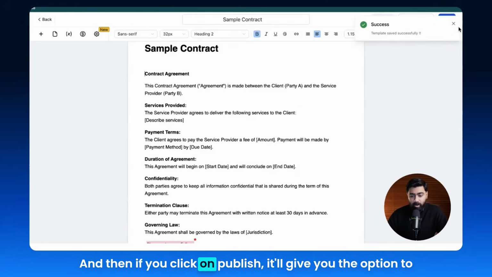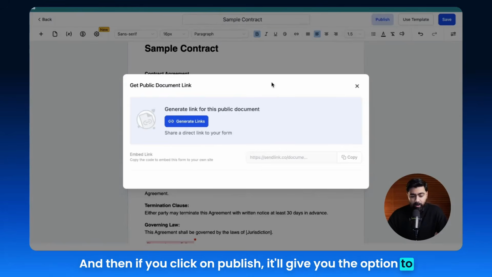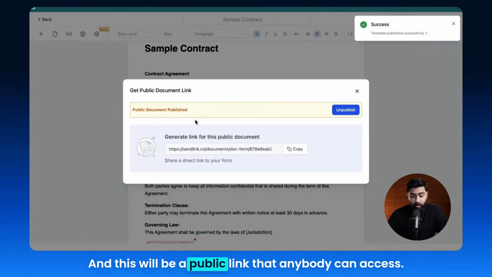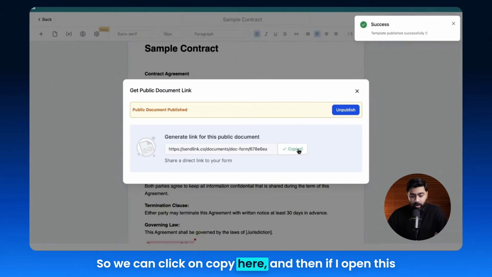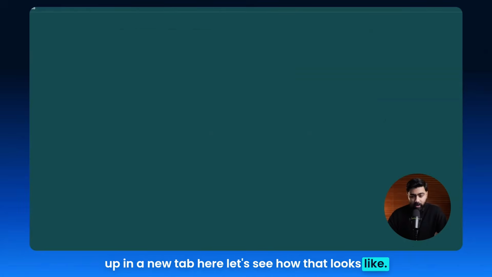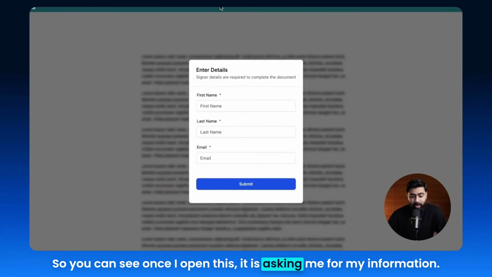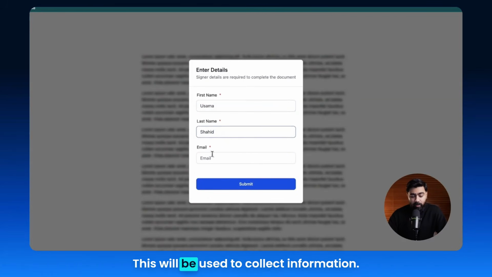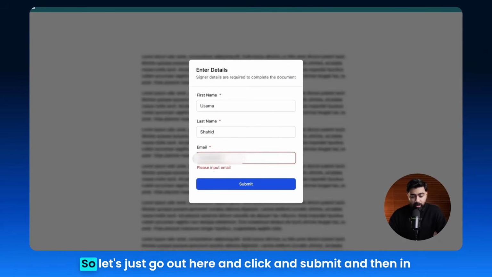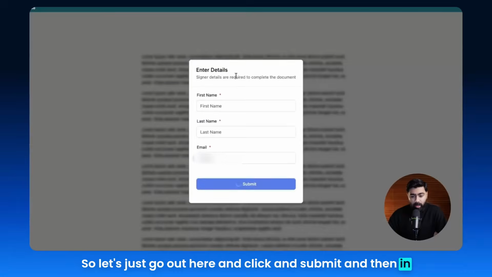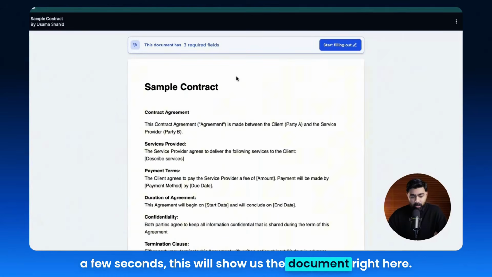And then if you click on publish, it will give you the option to generate the link that you can share with your customers. And this will be a public link that anybody can access. So we can click on copy here. And then if I open this up in a new tab here, let's see how that looks. You can see once I open this, it is asking me for my information. So I'll just go ahead and put that in. This will be used to collect information. So let's just click on submit. And then in a few seconds, this will show us the document right here.